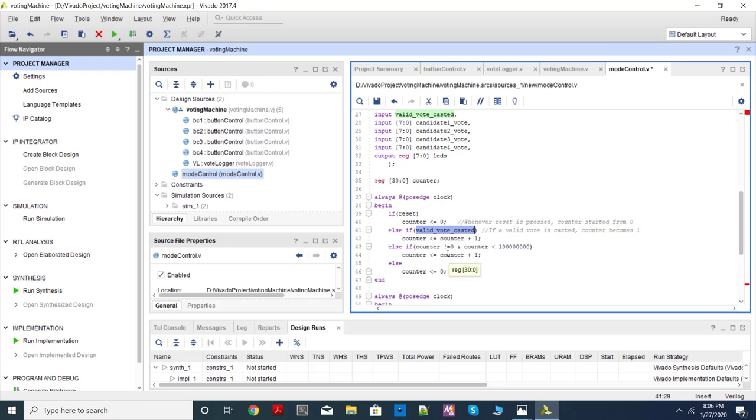If it is high for one clock cycle, counter was zero because of reset, and this signal will make it increment by one and it will become one. On the next clock cycle, reset is not there, so this is false. This signal is not there because its period is only one cycle, so this doesn't happen. And we come to this case, and here counter is not equal to zero because the earlier condition made it one, and counter is less than this big value. Because of that, the counter will start incrementing, and keep on incrementing until it reaches this value.